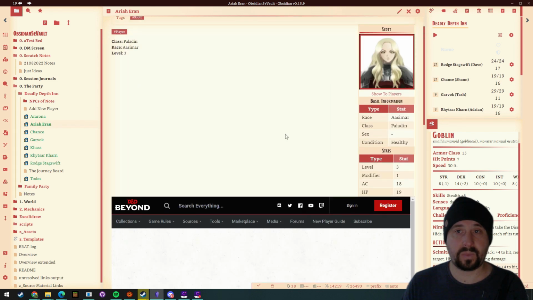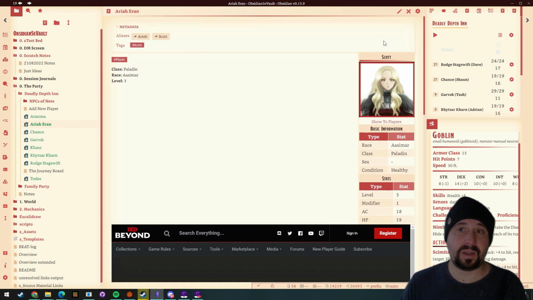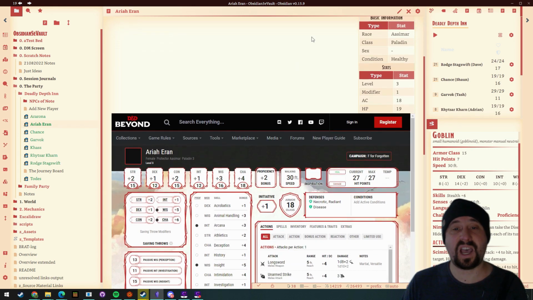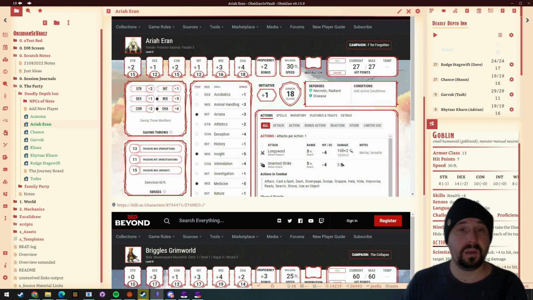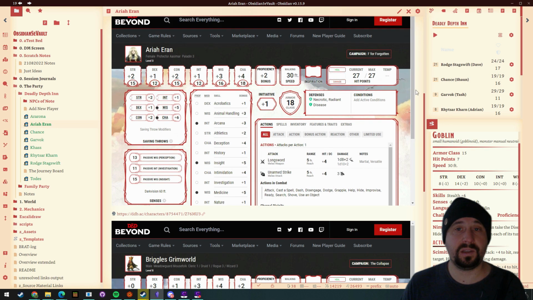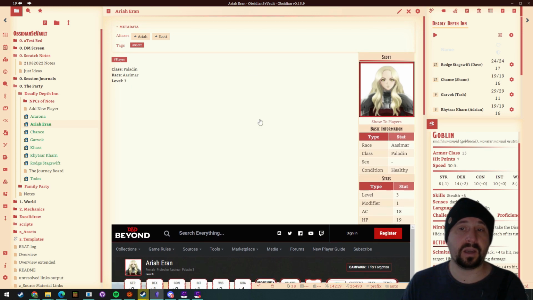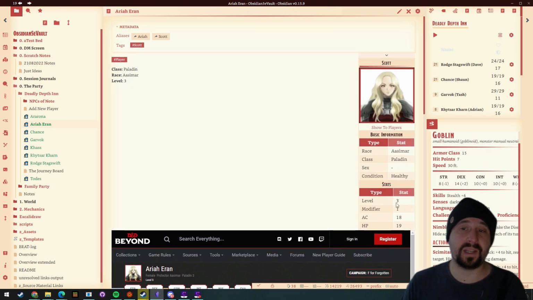Here we go. All right, so I'm playing around with different sort of layouts. I haven't really found something that I like, but I love this. I love that I can bring in my player character sheets nice and easily. I can reference the information that I need. I'm probably going to take this out.